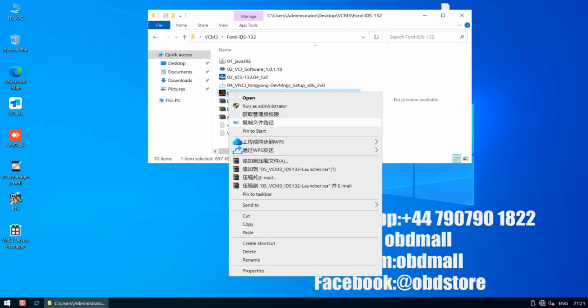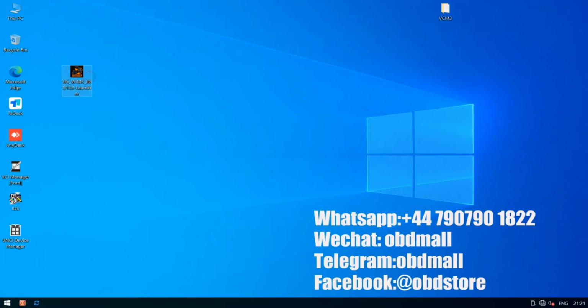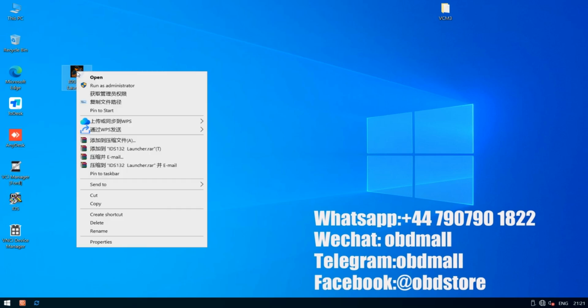What about this 5th step? It is mainly a launcher. We can copy it to the desktop. You can change the name according to yourself, like TS132 starts. Generally, we don't use this main program, and this is also rarely used. It is mainly used to start with this.